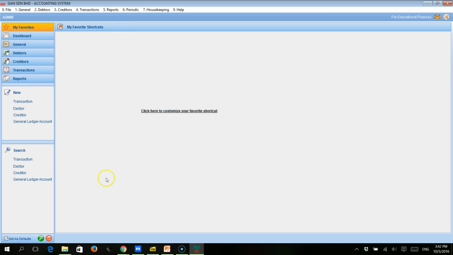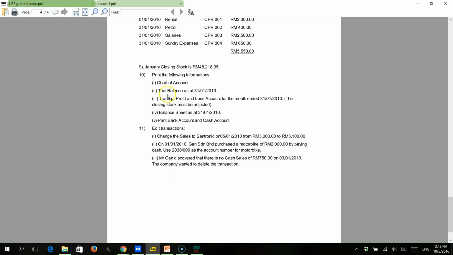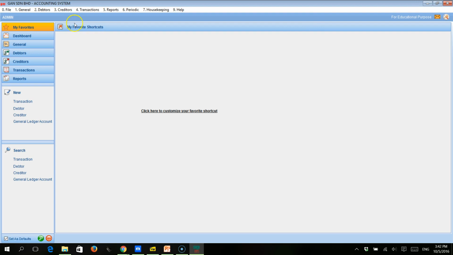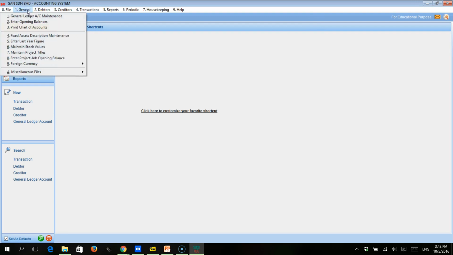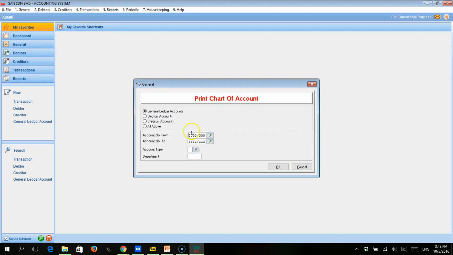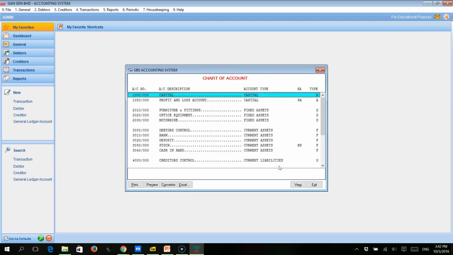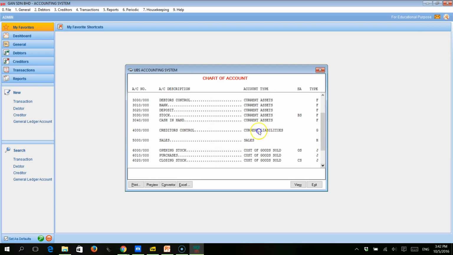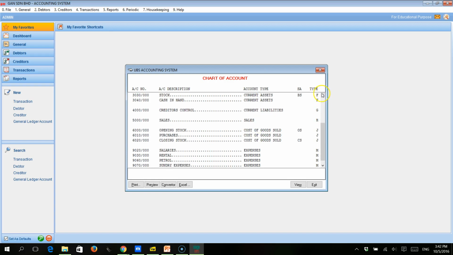Okay, so let's see what sort of reports they will want to produce. It says here, print the following information. First of all, it's your chart of accounts. This is to show all of the accounts that are available in our database. To print the chart of accounts, I've shown this before. Click print chart of accounts. If you want to show the general ledger accounts, then tick that one. If you want to show the debtors accounts, then tick the others. Okay, so these are the accounts in our system for GAN 9 Berhad.